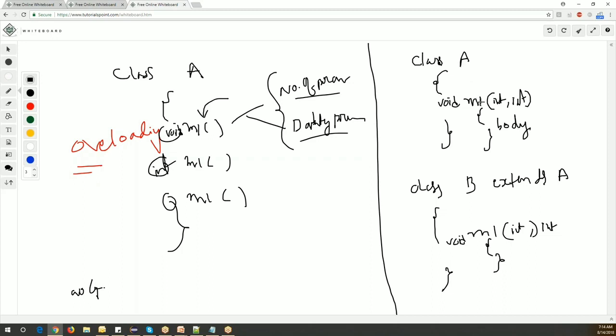Suppose in the parent class the method is returning void, the child class should also return void. If the parent class method m1 is taking two parameters, the child class should also take two parameters. If the parent class method takes two integers, this should also take integers. That means the method definition should not be changed. It should be exactly the same, but we must change the body. So here the body will be different, the logic will be different. If I do it like this, it is called method overriding.